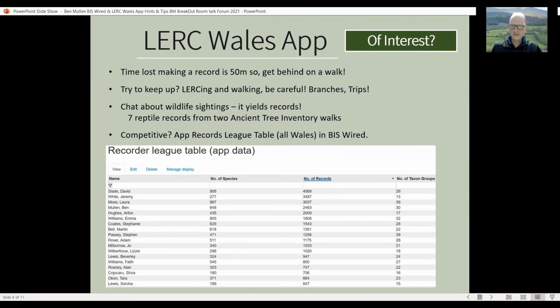If you're competitive and you go into BIS Wired, you can see a league table for people who are using the app, and you can order them by the number of different species they've recorded, or the number of total records they've made, and you can see who's made the most records. Quite interesting to have a look, some familiar names there maybe.